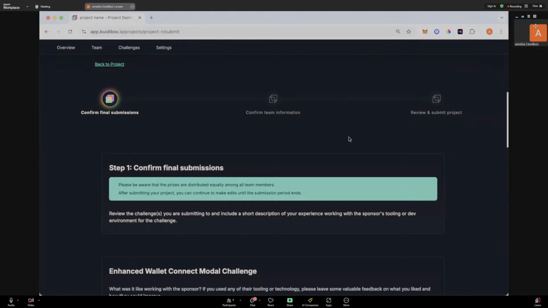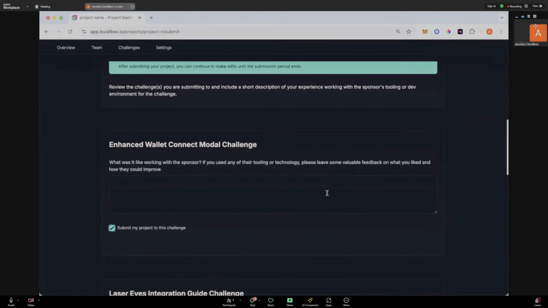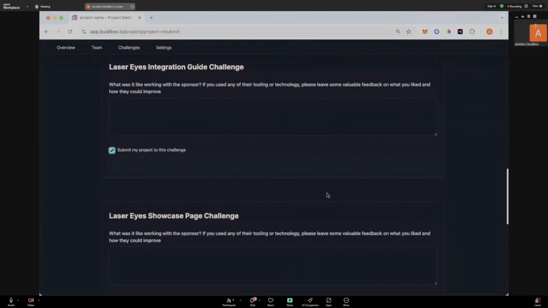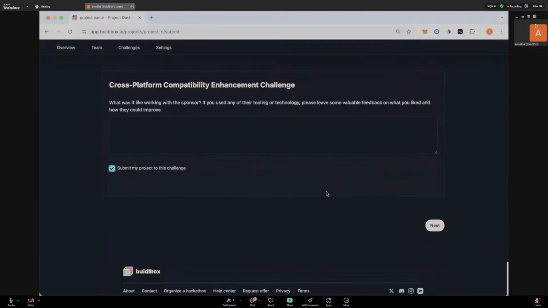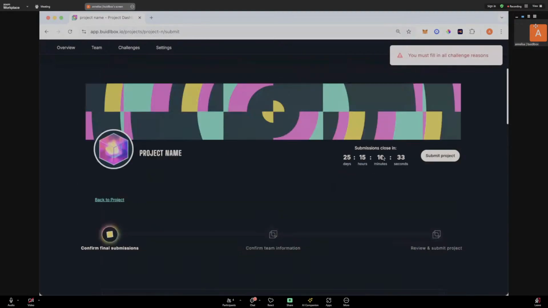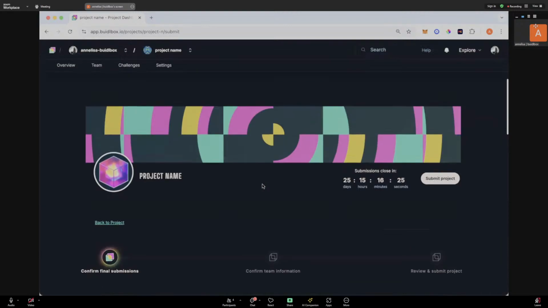You are going to be asked to write some feedback or write about why you completed or why you qualify for each challenge. You can also leave feedback for the sponsors here too. These cannot be blank. You'll be asked to confirm your team information, your wallet information, all of that, and then you'll be asked to review and submit your project.